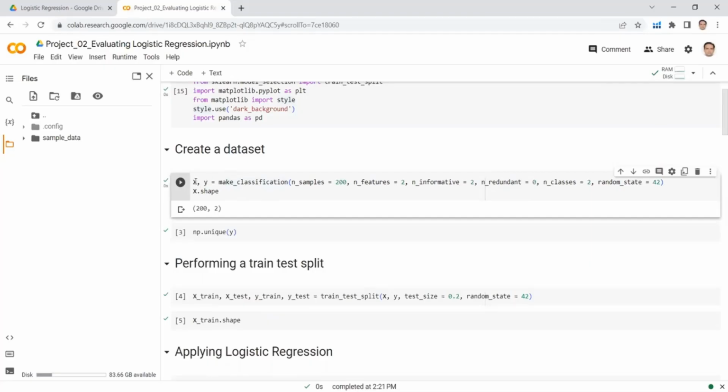X are my features and Y are my target variables. If I want to check the shape, X.shape, it is 200 by 2, because I have input the number of samples as 200 and my number of features is 2. Therefore, it is 200 by 2.